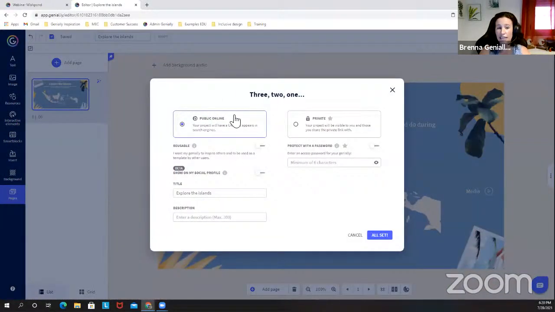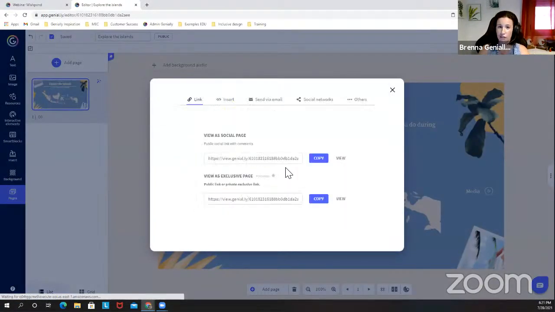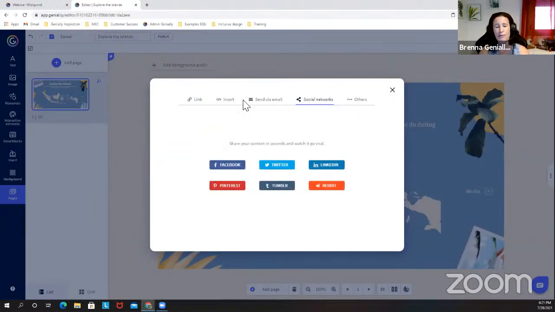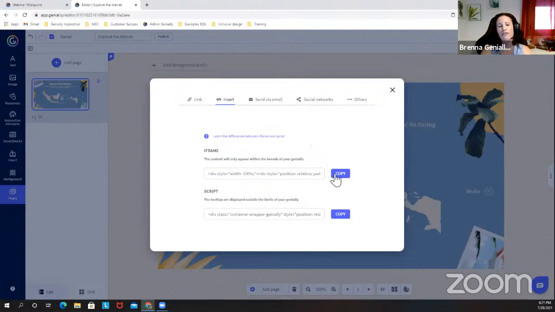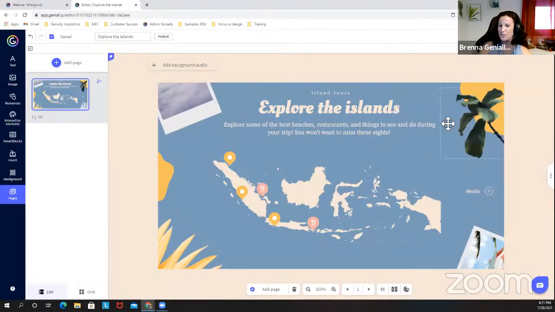When we publish publicly, your creation will be indexed by search engines. So again, you're really helping your SEO. You're helping your audience find your creation. Now we want to share it with the world. Send the link, send it via email, share it on social media, or copy the iframe code to paste that in your Wishpond landing page, which Mariana is going to show us how to do right now.